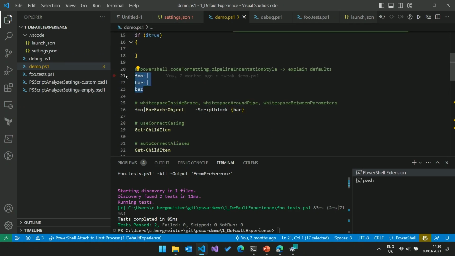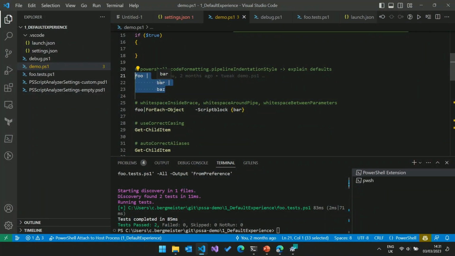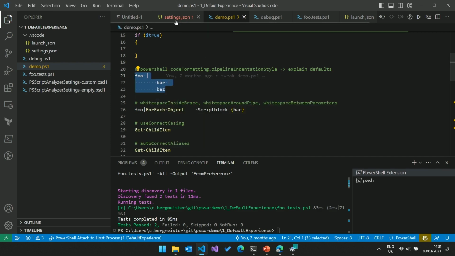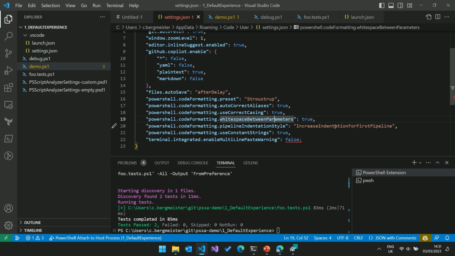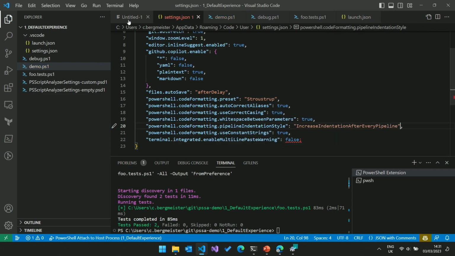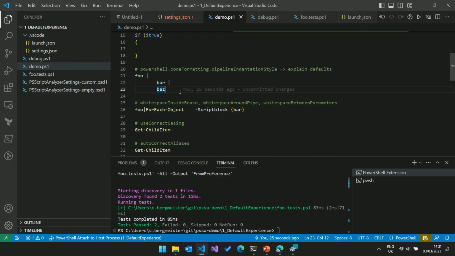Pipeline indentation style is one that I added a couple of years ago, and it was a bit tricky because there were quite a few bugs that came out of it. And getting it implemented correctly took me a while, but I think we're finally getting there. So the idea is to increase indentation with every pipe, and you can control that, and that's a non-default setting. By default, it wouldn't do anything like that. Now I'm telling it to increase it for the first pipeline. I could tell it to increase it after every pipeline. And then the third one should get expanded as well.